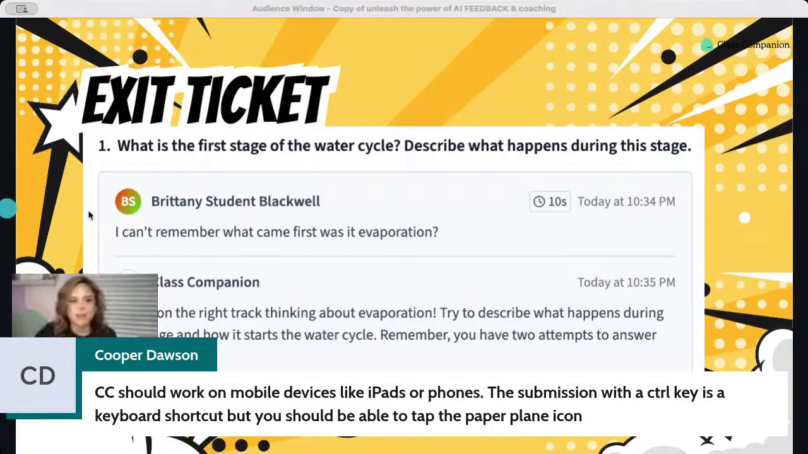But with Class Companion, the student receives that instant feedback, highlighting the misunderstanding. This enables them to correct their mistakes immediately and then solidify that learning on the spot. So you don't have to waste time revisiting those errors from the previous day. You can just move forward with new material or dive deeper into the concepts that need further exploration, right? It's going to help you to pinpoint those students who are struggling, allow you to address those needs immediately.